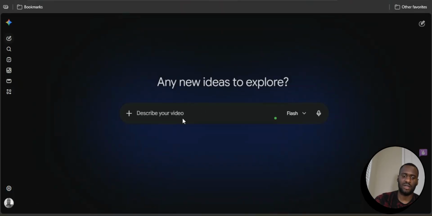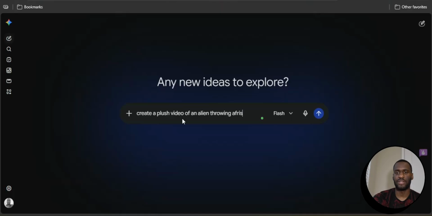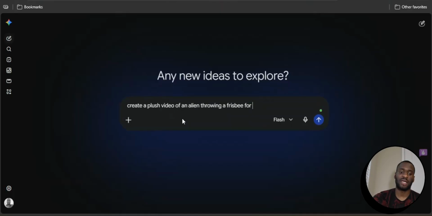I just say, create a plush video of, what's a good plush video? Let me see. Create a plush video of an alien throwing a frisbee for a dog. Frisbee. I'm just coming up with this stuff in my head. You can come up with yours. Mine is just, how to say, portrait. Well, let me just take out the portrait. Let me see if it asks me for further prompting. I'm just going to click on submit and I'll see what it gives me.